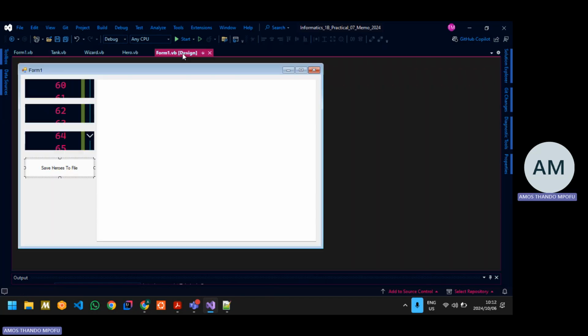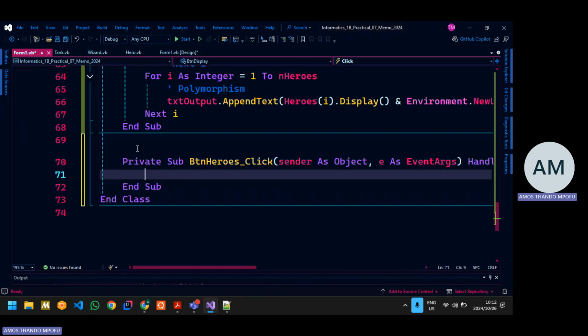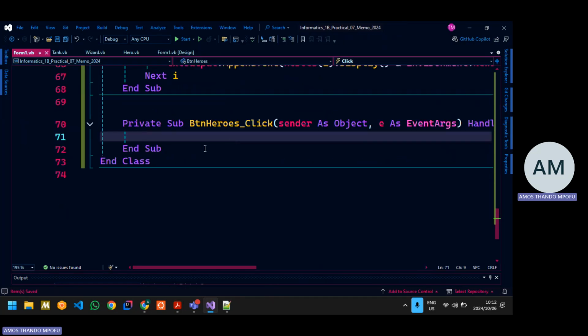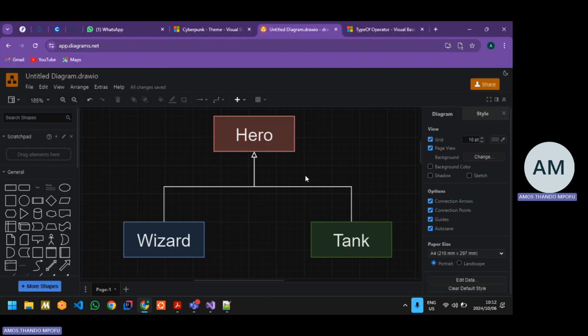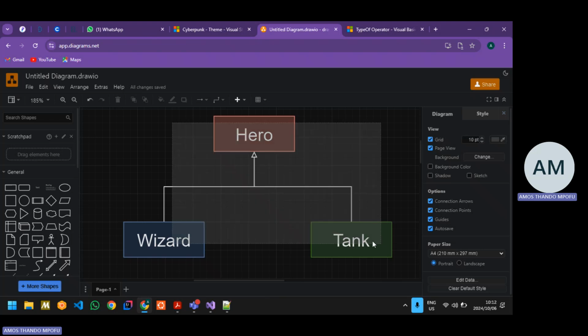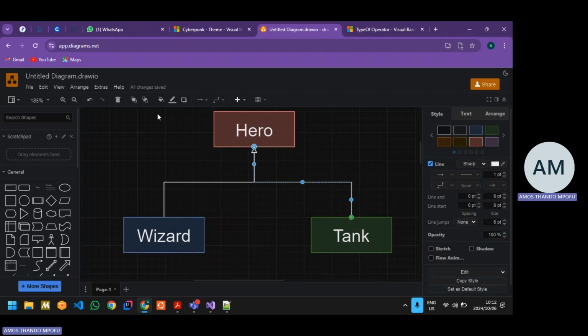So now I need to go here and click my save heroes button. I need to save the heroes. So let's explain a bit about file handling.